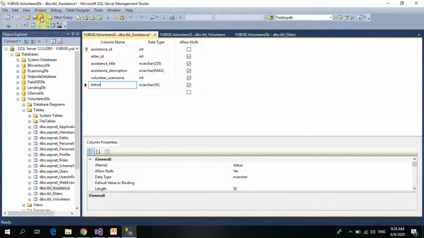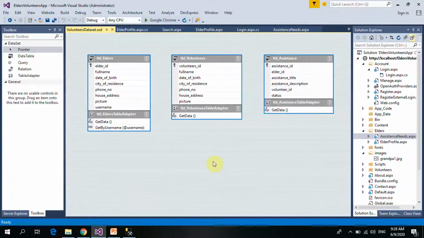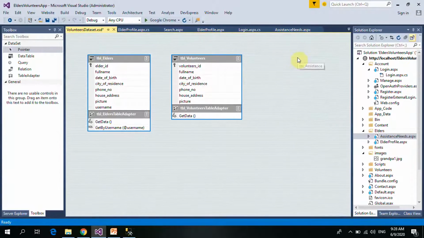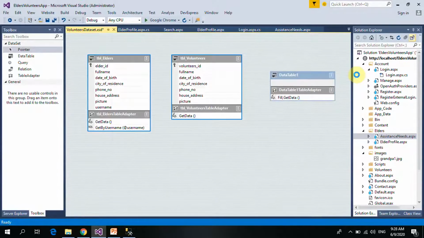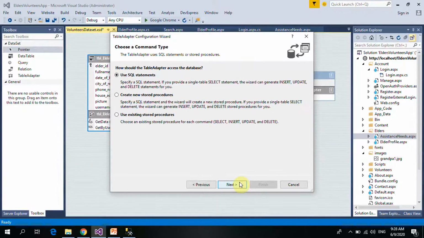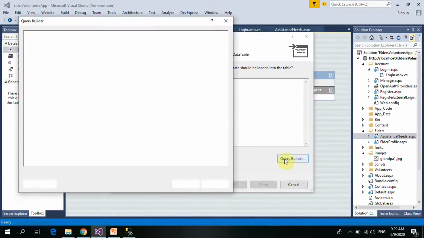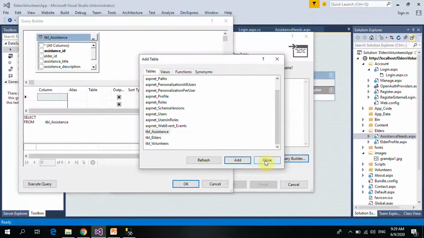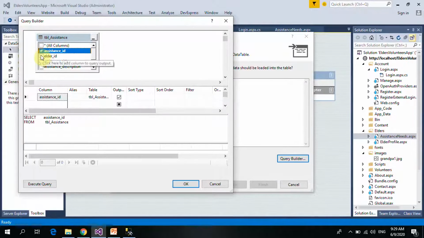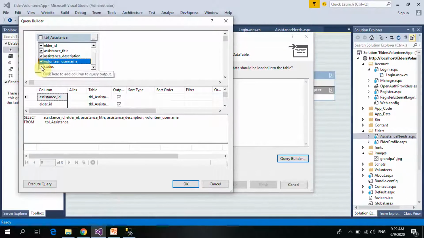Now I can just delete this and recreate it. So you right click, you go to add table adapter. You go to next, click on query builder, you refresh this, and then you click the assistance button, click close, you can select all this. So we have volunteer username and status. Go to next, and check this, next, click on finish.